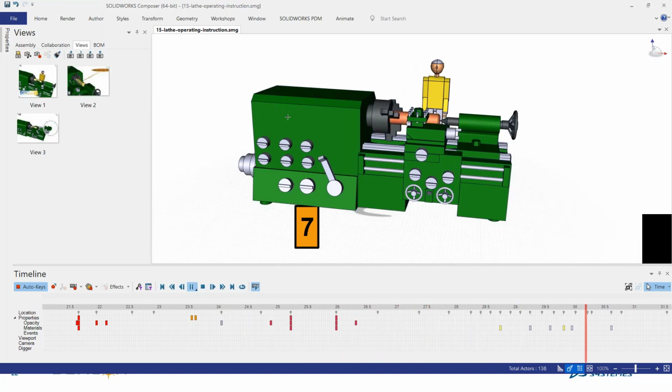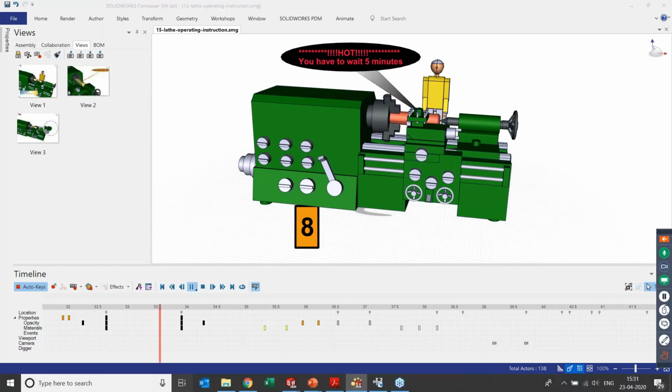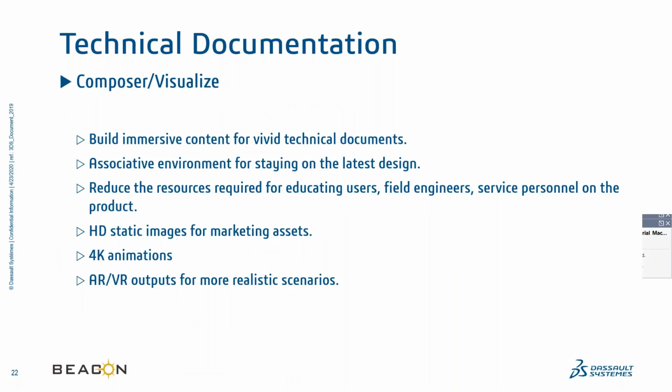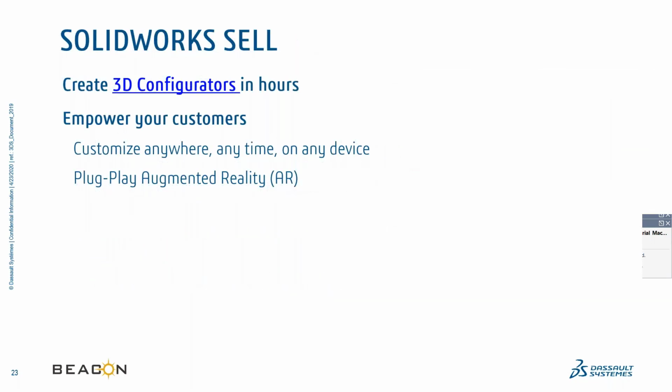All these things can be created inside SolidWorks Composer for your marketing and even internal consumption, like user manuals, field engineers, and educating the users. You can also reduce the resources required for your training, materials, and personnel. And similarly with Visualize, you can create HD static images, 4K animations, and AR and VR outputs.